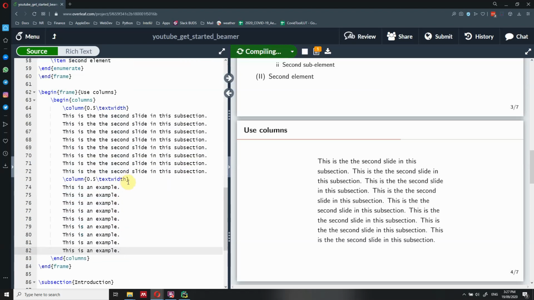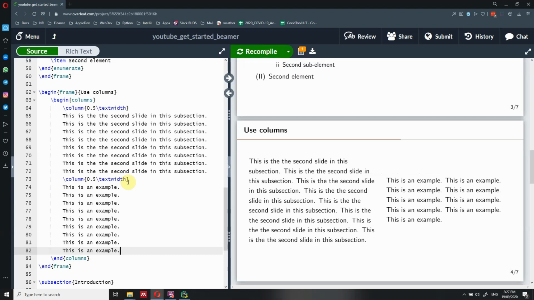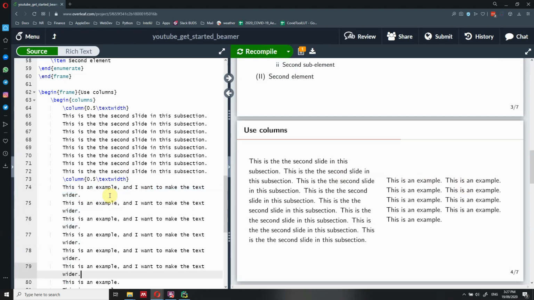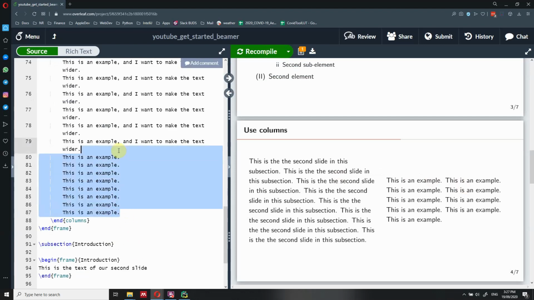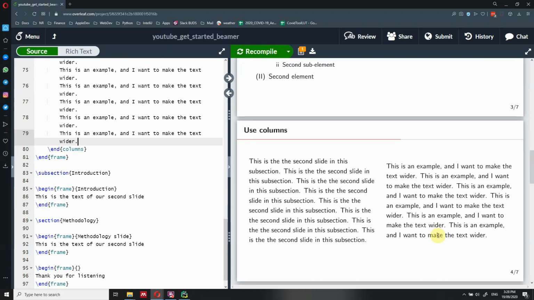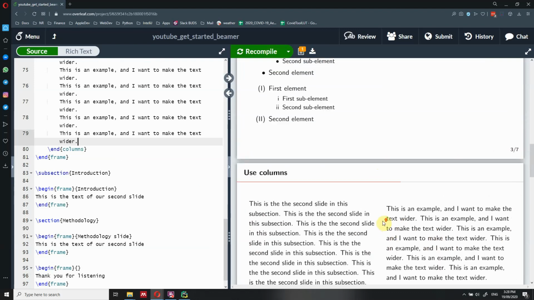Okay. So now we're going to have two columns. That's probably not a good example of the text because it looks like we have three columns, and I want to make the text wider, so I've just added more text. So yes, that should work. Of course, you will not have this problem because you will have text which makes sense. And we have actually two columns. We have one column here and a second column here. So that comes very handy.